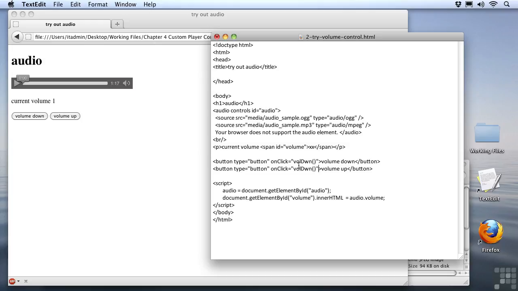For volume up, we'll simply use vol_up as our function name. And now, of course, I need to write both of those functions. So I'll go down at the bottom of our script tag, and we'll add in a function keyword. And I'll set up our first function, vol_down. We'll put in a couple of braces for the open and close of the function. And let's go inside and think what we're going to be doing.